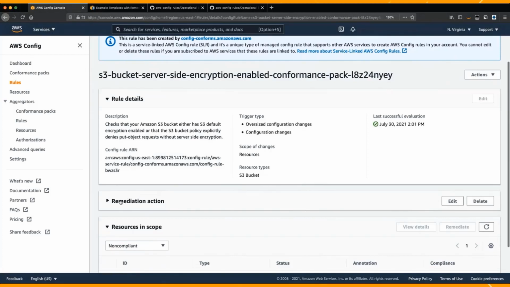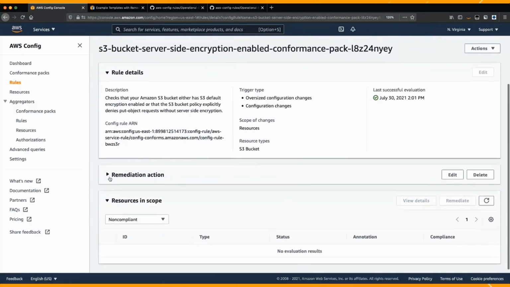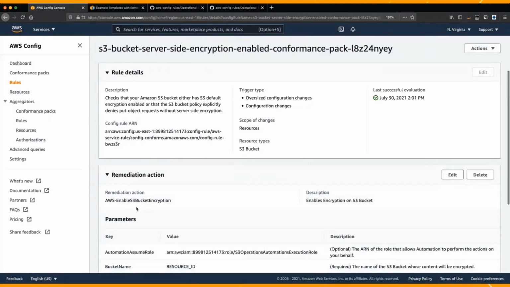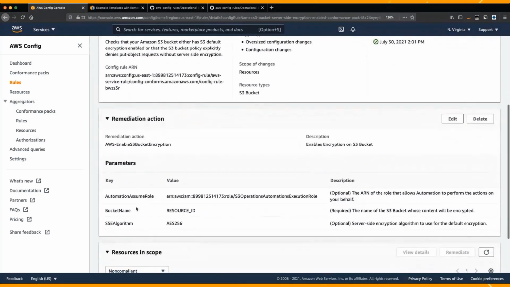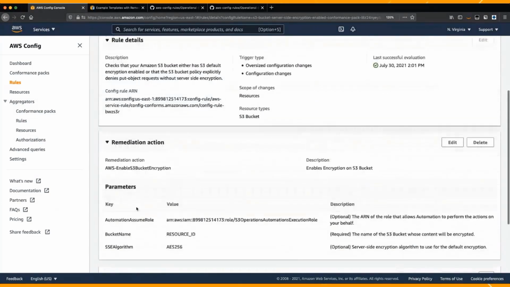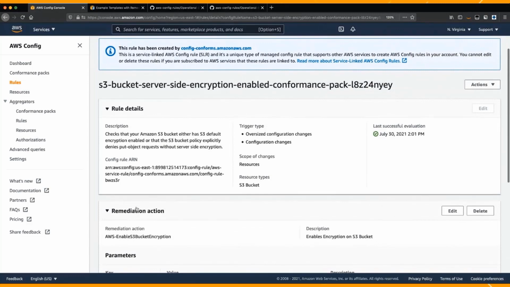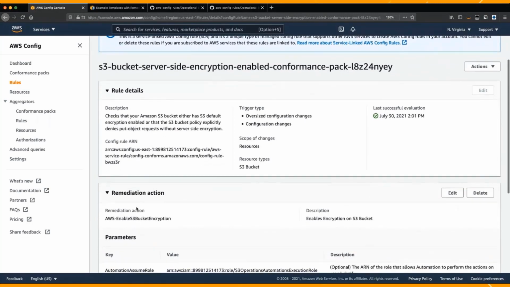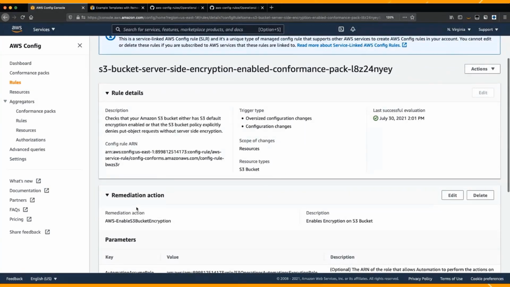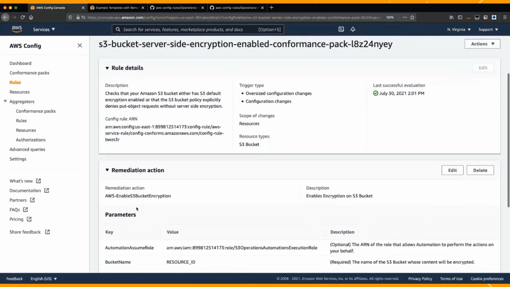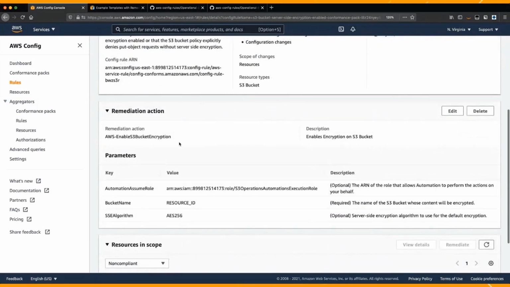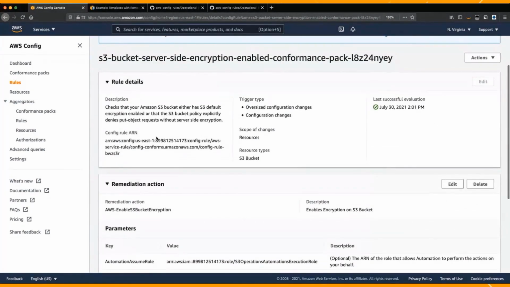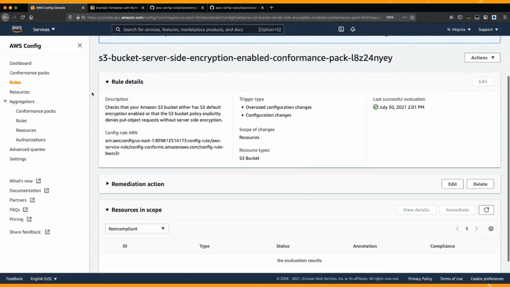But now what's different from the sample template that we originally deployed is that it now has a remediation action bundled within that rule. So what this rule is going to do is, when it evaluates an S3 bucket and sees that a bucket doesn't have server-side encryption enabled, it's automatically going to run this automation runbook to enable S3 bucket encryption against that AWS S3 bucket and put it back into a desired configuration state.